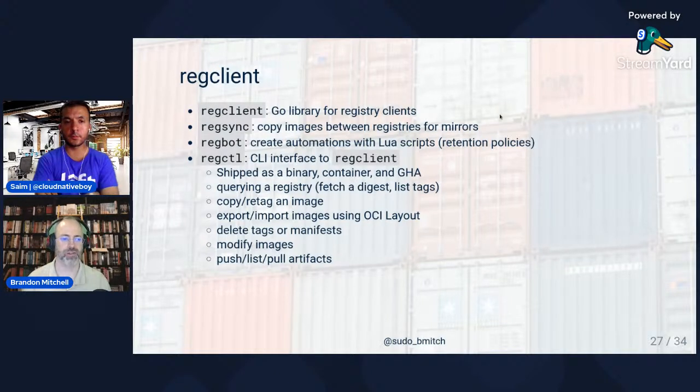And before I jump into that, I ship it in a couple different ways. All these binaries are shipped as either a binary or container. I also threw out a GitHub action for regctl because I feel like I've run into enough use cases myself where I said I wanted to throw this into a CI pipeline. So I'm shipping it like that as well.